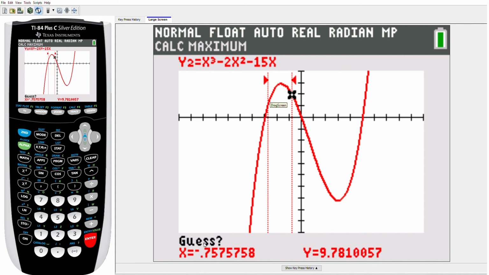Now it asks for a guess. It's possible that if we set the left and right bounds very poorly, we could encompass more than one extremum. So the guess is about pointing it in the right direction. Since there's only one extremum in between the arrows, the guess is not that important. As long as it's anywhere between the left and right bound, it'll find the maximum. You do not have to go nuts trying to get the cursor exactly on where you think the maximum is. Literally anywhere in between will be fine.